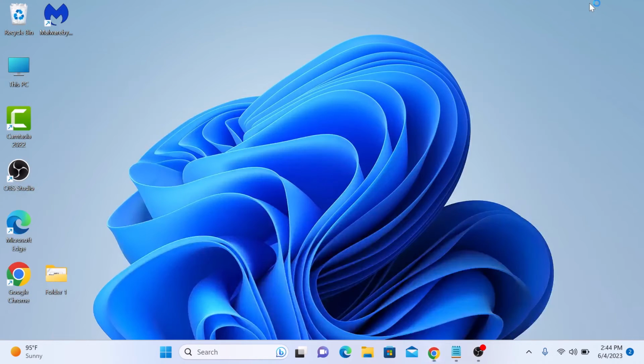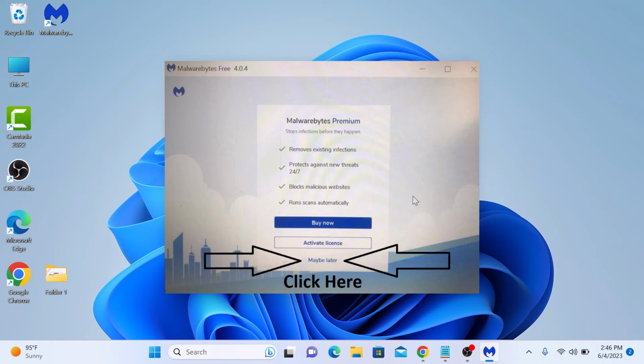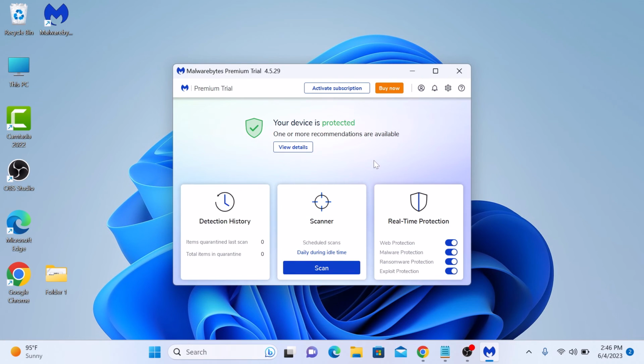So if we go to desktop, you can see Malwarebytes icon here. So prior to this screen, you have to choose a free 14-day trial. If you have already used your trial period, the Malwarebytes free version will open instead, which only removes existing threat and has no proactive protection. So this is the main dashboard of Malwarebytes.